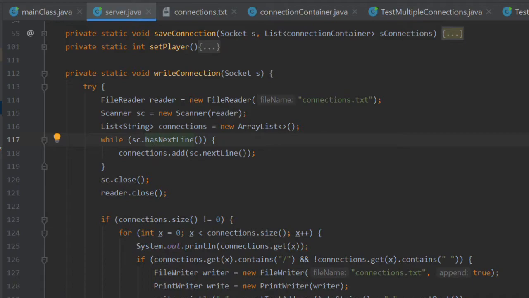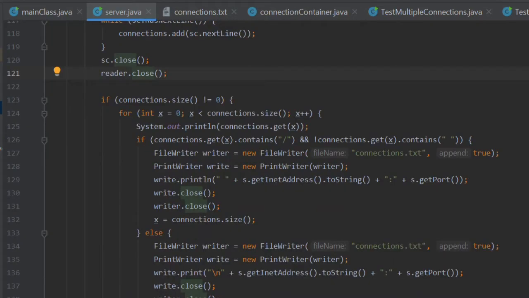Anyway, so we check that there's still information in the connections text file. We save it to our connections list. And eventually, once there's no more information in the text file, we close the scan and we close our reader. And that's the reading portion done. This is now the writing portion.